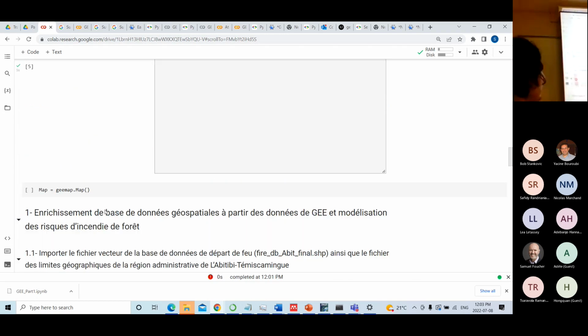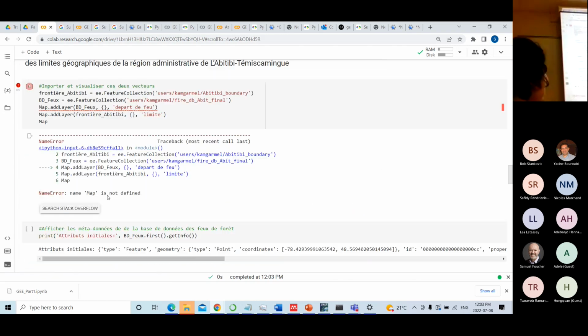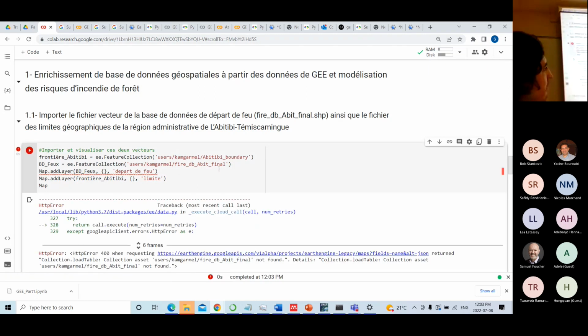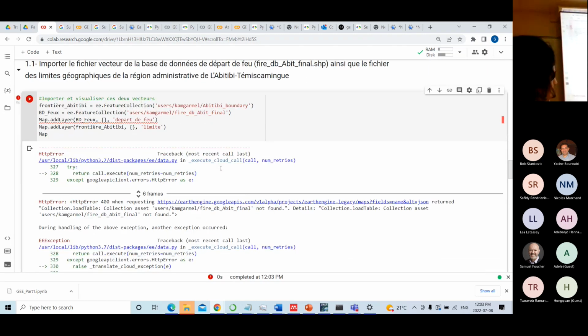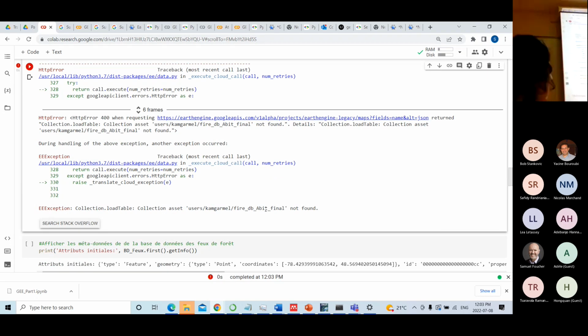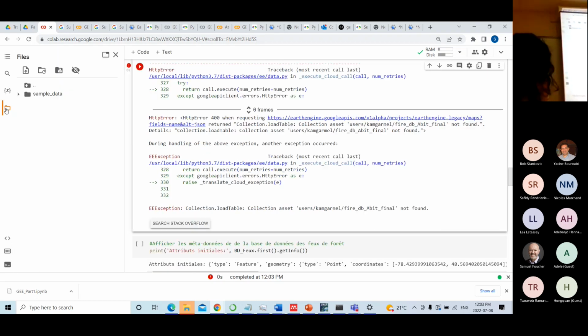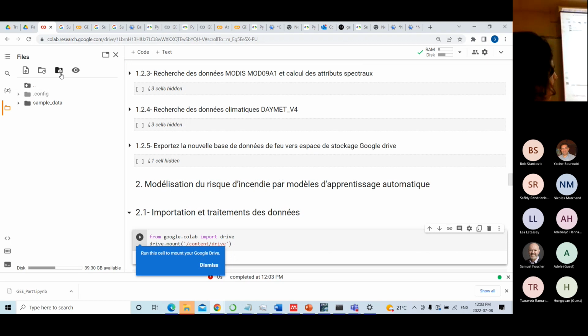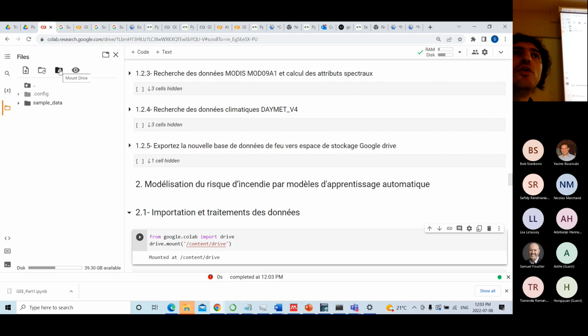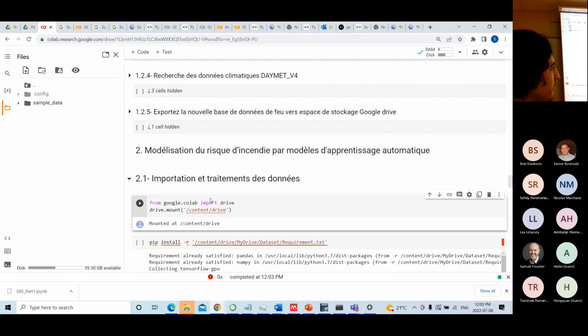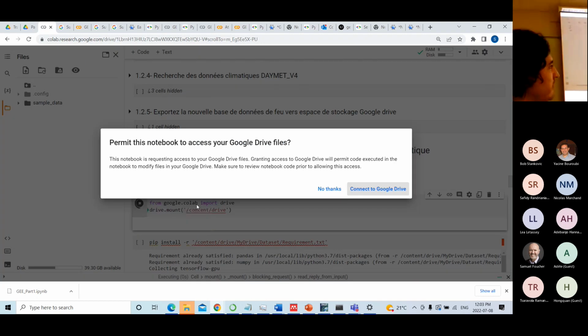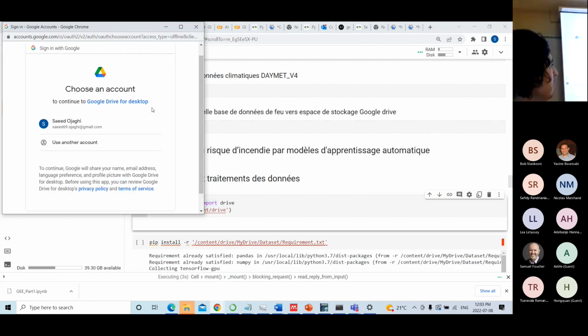Here, if you go to your file function, you need to mount your Google Drive to the Colab. When you put this mount drive, you see that this is a script. You run this script and connect to the Google Drive.